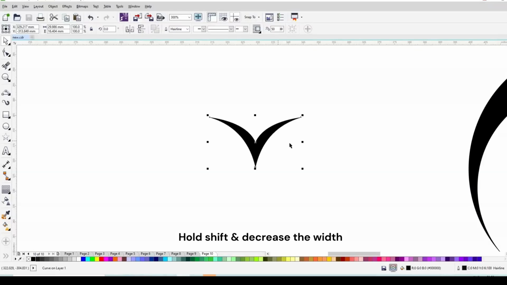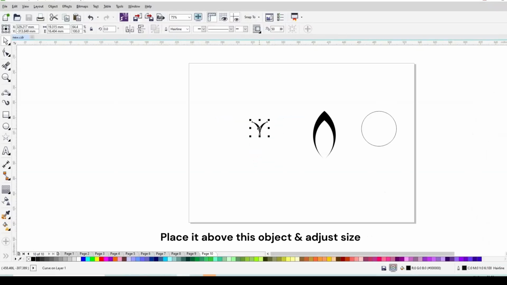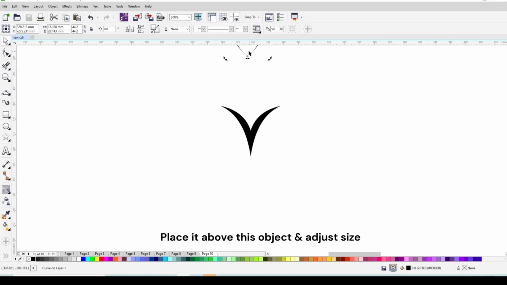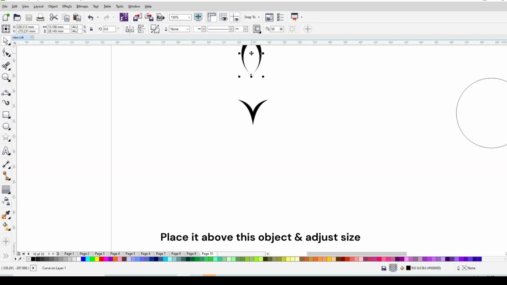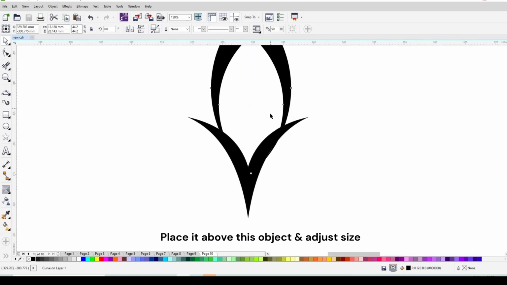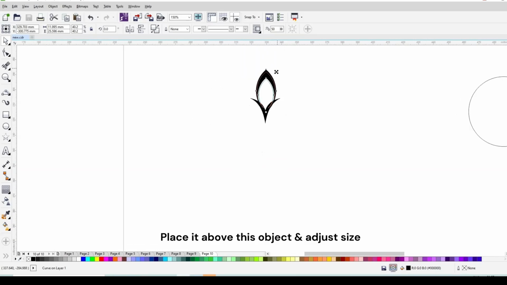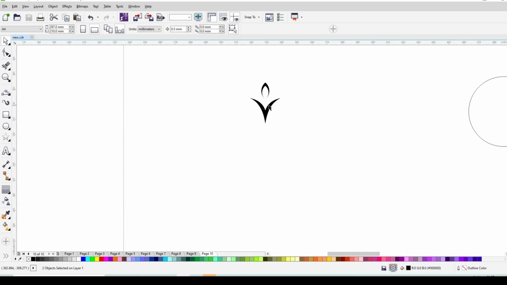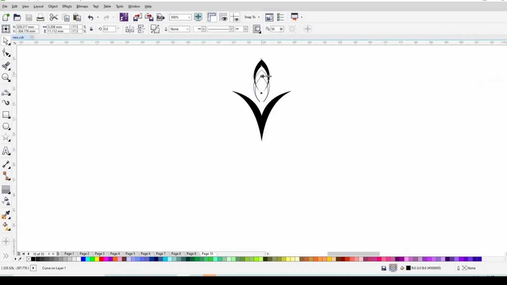Hold Shift and decrease the width. Place it above this object and adjust size. Group it.